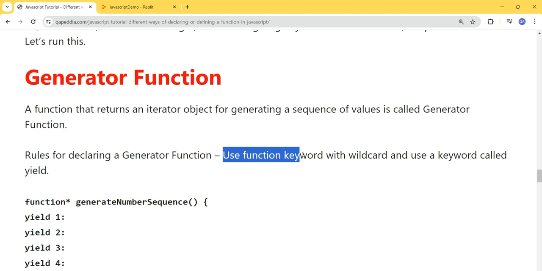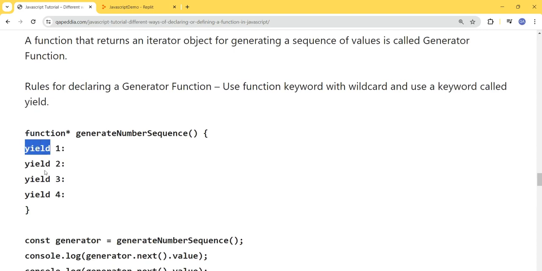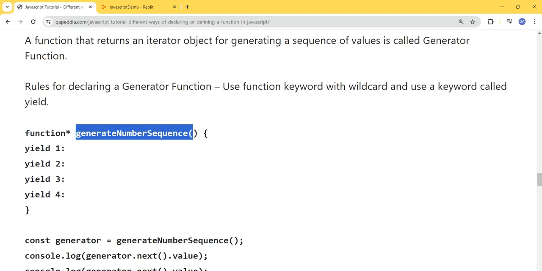We need to use the function keyword, so we are using it, and this function keyword should be used with a wildcard, so we are using a wildcard. And we have to use a keyword called yield. And for any function we have to give some name, so this is the name of the function.